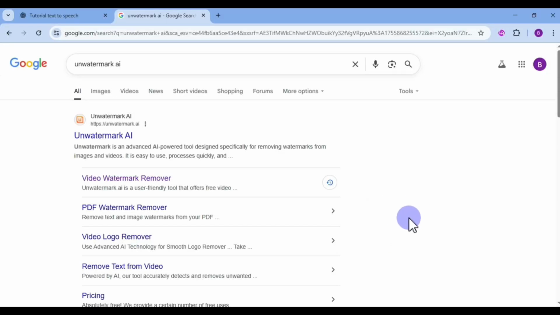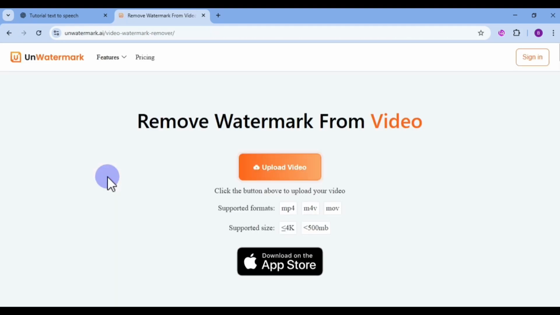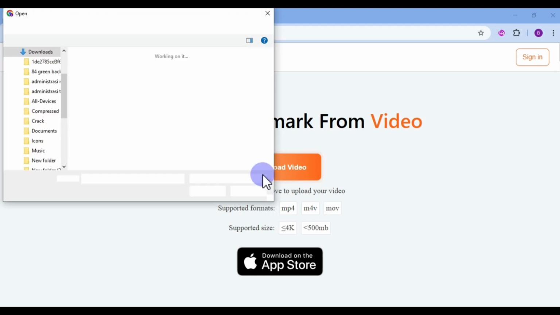Today I will show you how to remove a video watermark easily, for free, and without login. Okay, first just open your Google browser and then just search for Unwatermark AI. And then just click on video watermark remover. And then just upload your video.